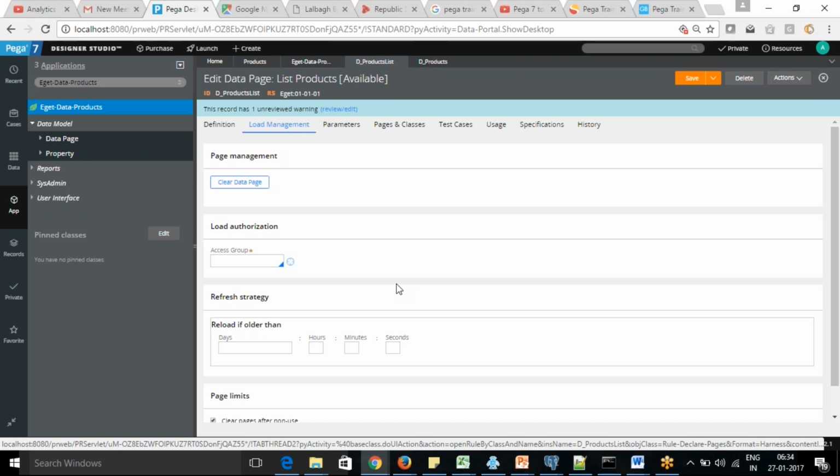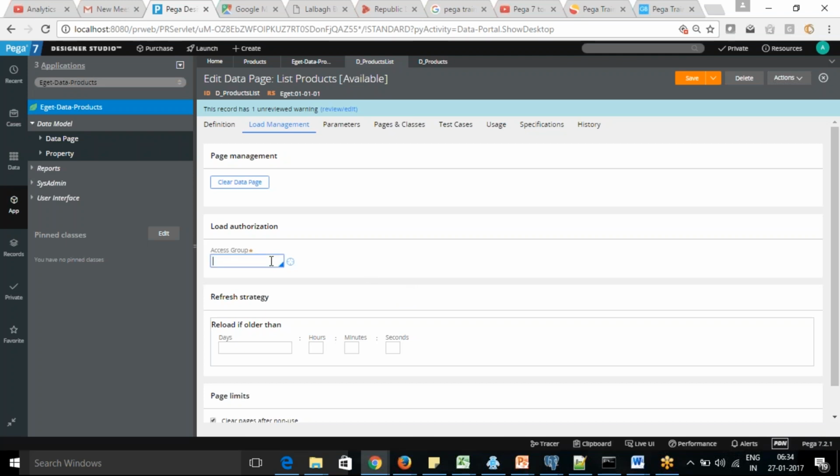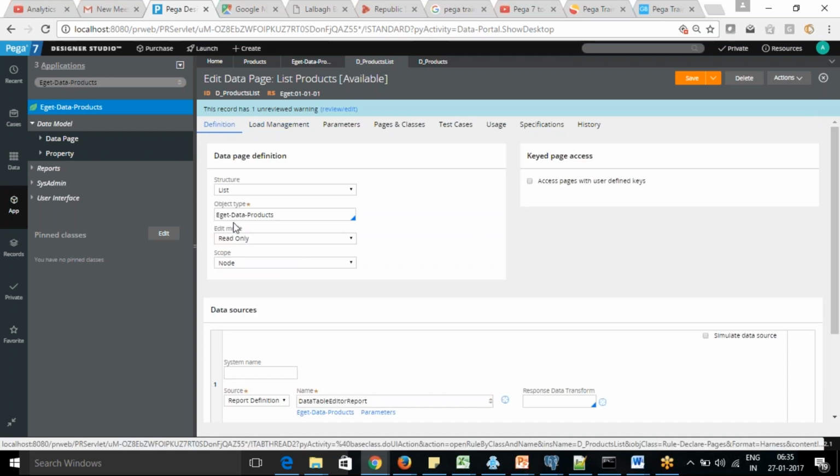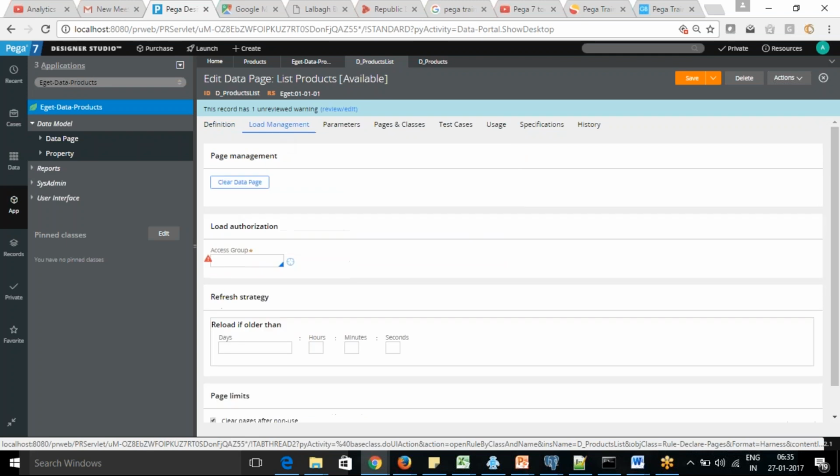So we can define one specific access group to do that. So that is also a mandatory field in node level database scope. Okay. So this is the difference between the different types of database: the structure, scope, source, and the load management.